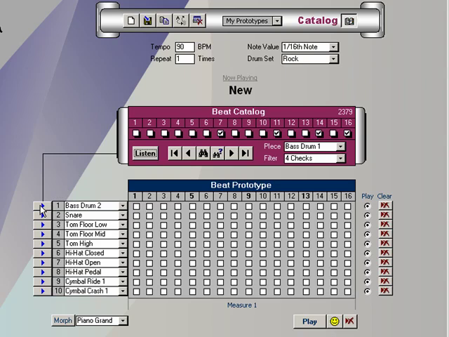The area below the catalog is where you build your musical prototypes. Musical prototypes are, again, combinations of sound patterns from the catalog that are played together. Click the blue arrow button next to the first row in the prototype area, and the catalog pattern will drop down into it.